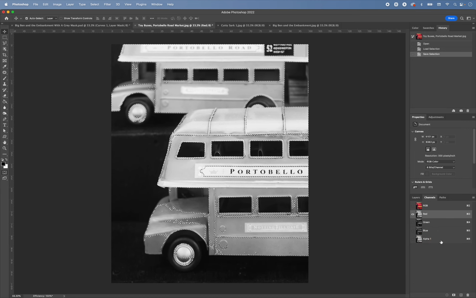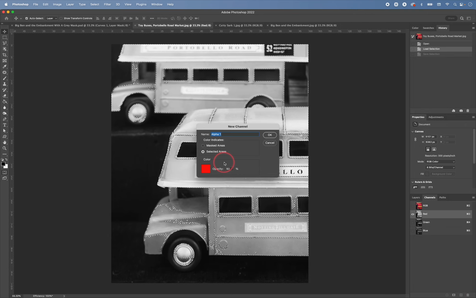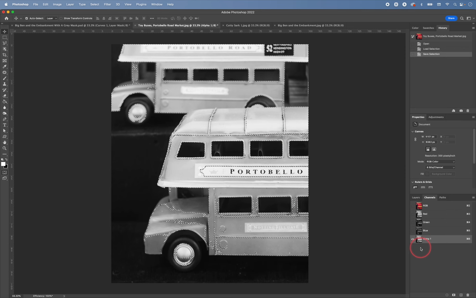So alpha channels are channels that contain selections. They allow us to save selections that we can later retrieve and maybe also edit. Another way of saving a channel would be to click on the Save Selection as Channel icon. And then we would tick Color indicates masked areas. And then again, we end up with a copy of the red channel. Once we've done this, we can press Command D to deselect.